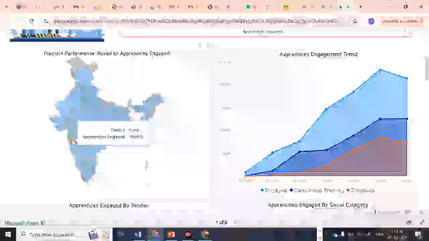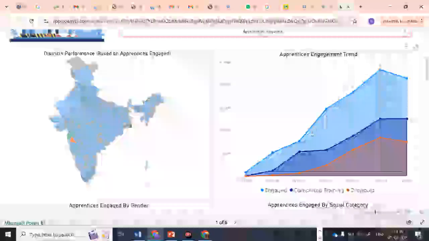3,93,000 people in Pune are engaged with this course. They are taking this course, right? And this is also one of the charts, and it gives you a trend. Yesterday, sir has shown you this trend.